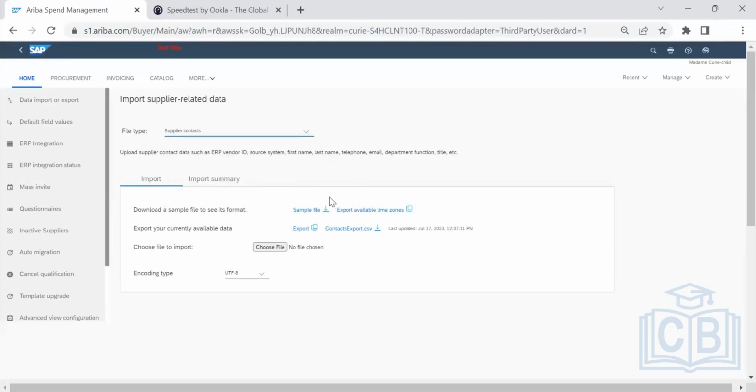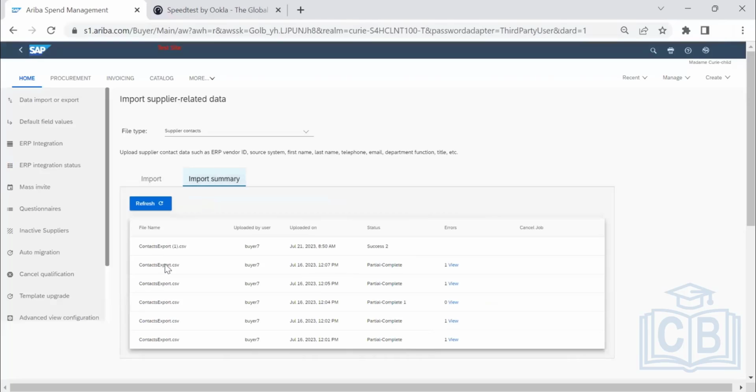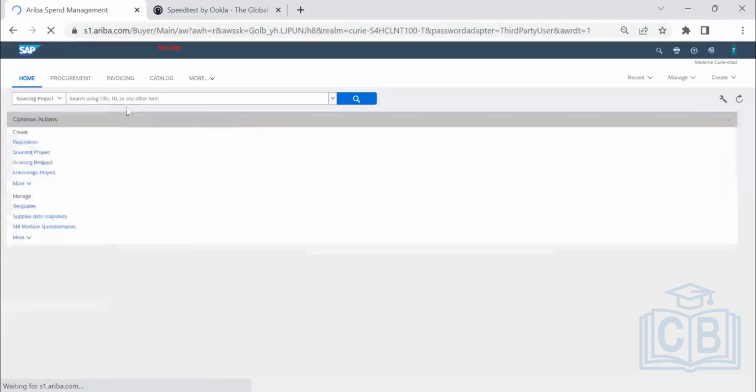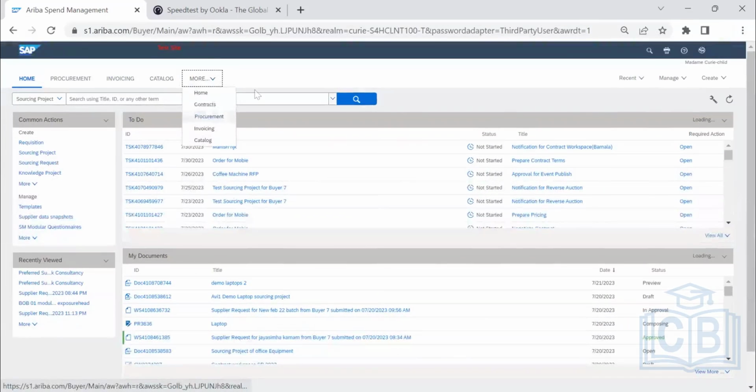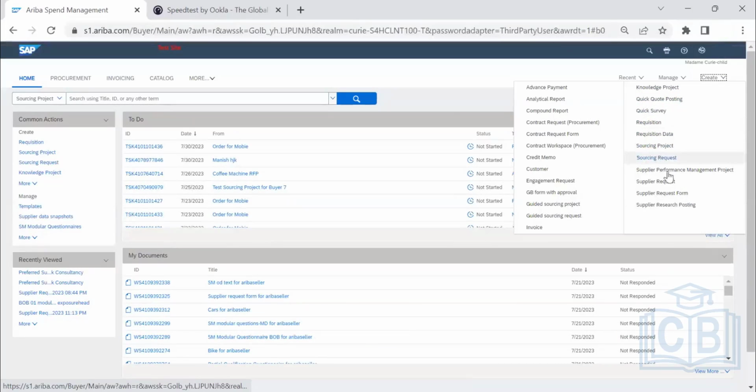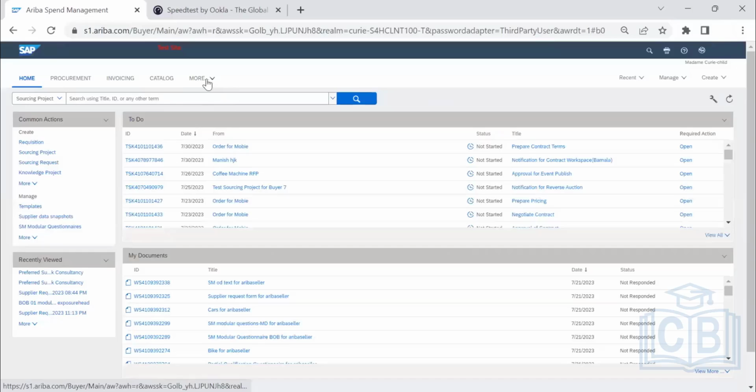Supplier contacts, import summary. Today, success. Is it correct? Yes. If there are errors, you can view them. Success means it is done and has been updated. Let's go and see the vendor, whether the supplier contact which I have added has been updated. There won't be any files after the job has run. Maybe this is the updated one, maybe this is the supplier that has been added.